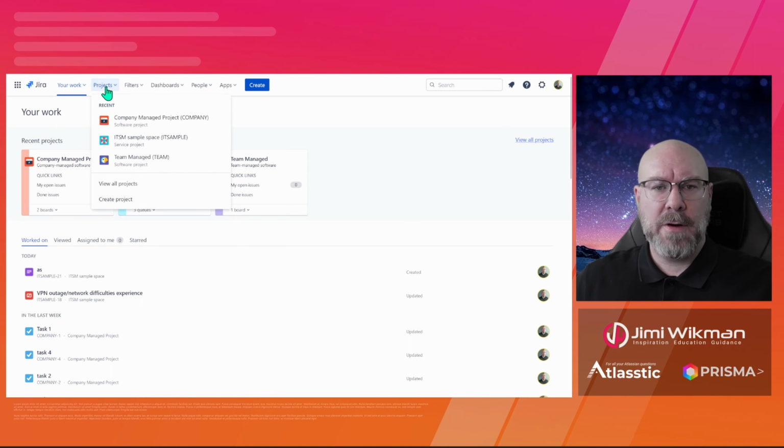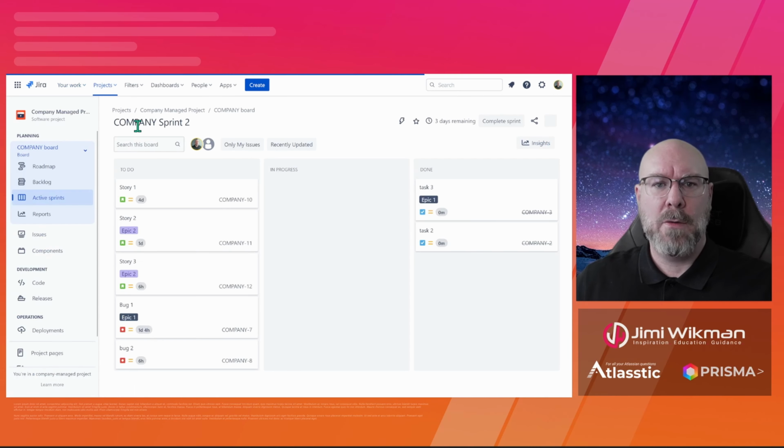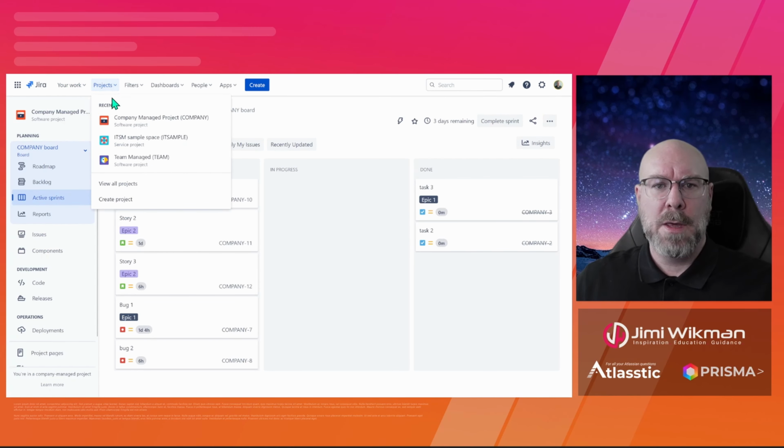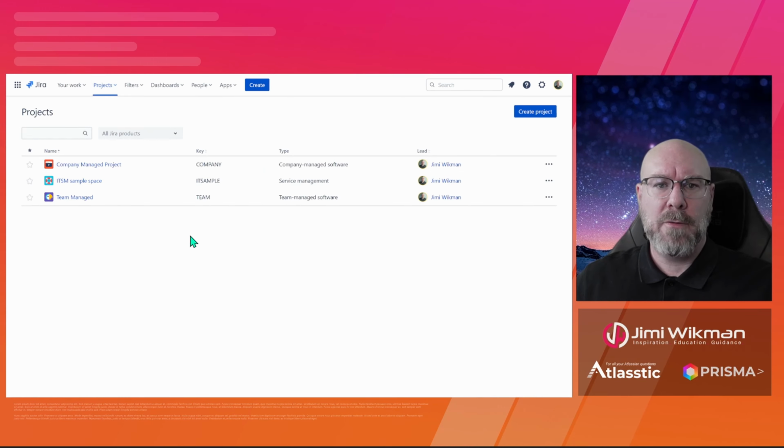The next section is for projects. This one will show you which projects you have recently accessed. It will show you a link to view all projects, and if you have the permission to create projects, you can create one from here. If you go into one of these, you will go directly into the project. And if you go to view all projects, then you will have an overview where you can see all the projects that you have access to.